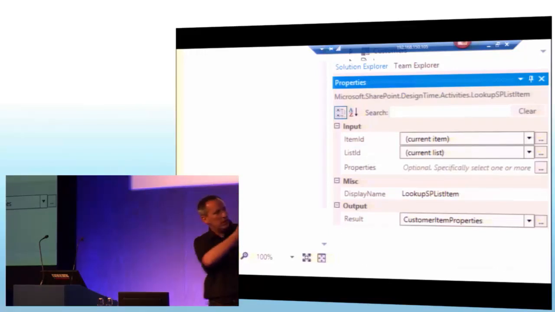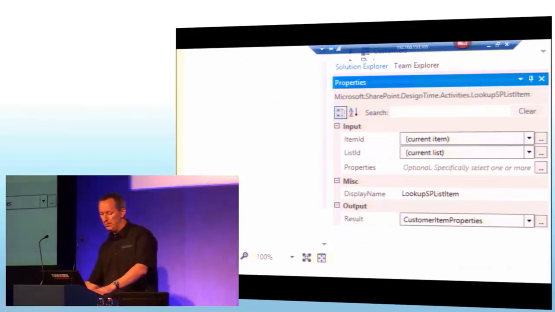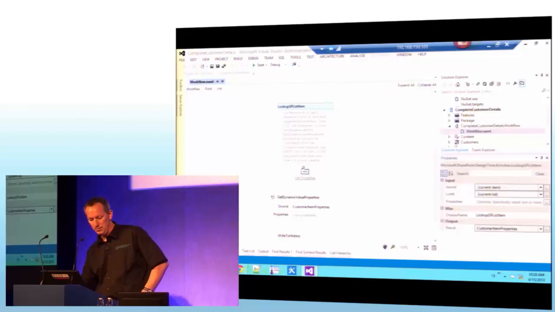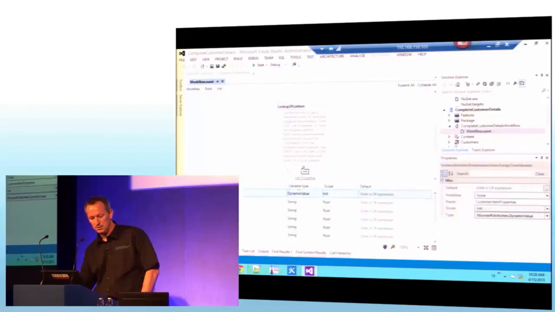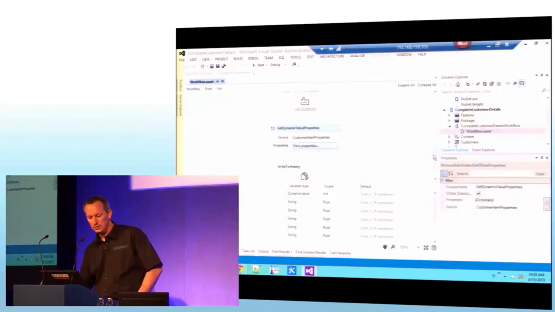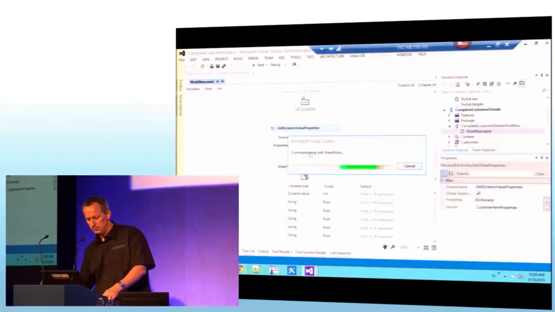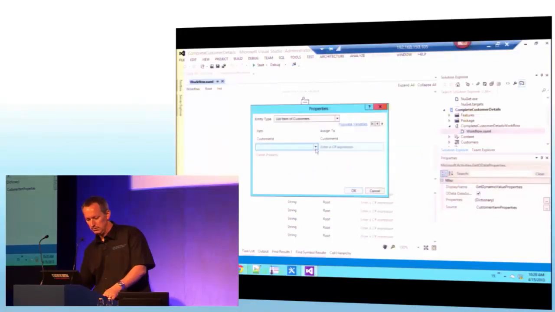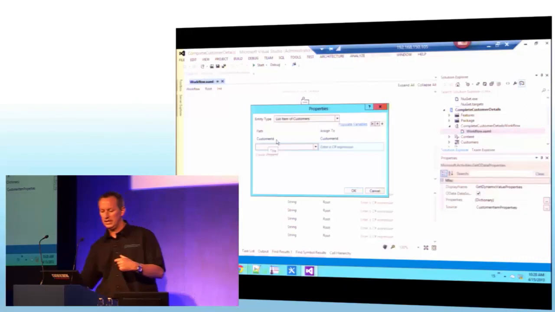The result, custom item properties, is a variable that I created over here under variables. Here's my custom item properties. If I scroll down a little bit farther, I've defined the properties that I want to get out to be the customer ID. Pull the customer ID field out of the list and stick it into the local field here called customer ID.